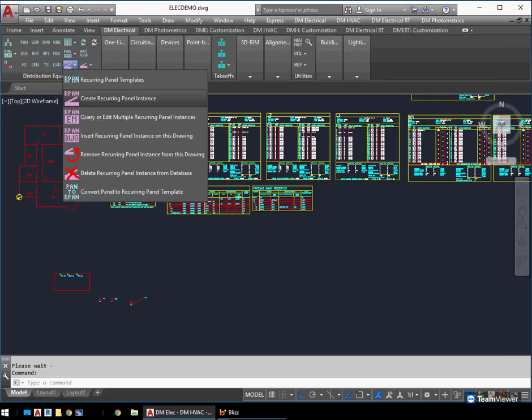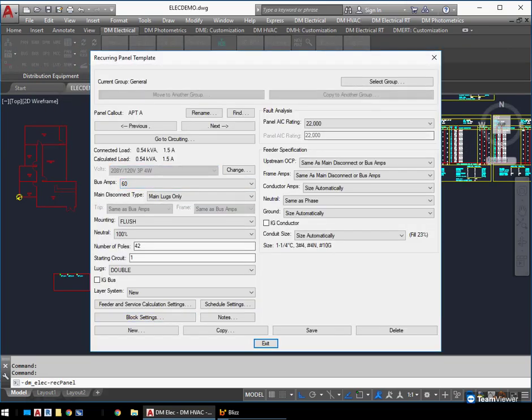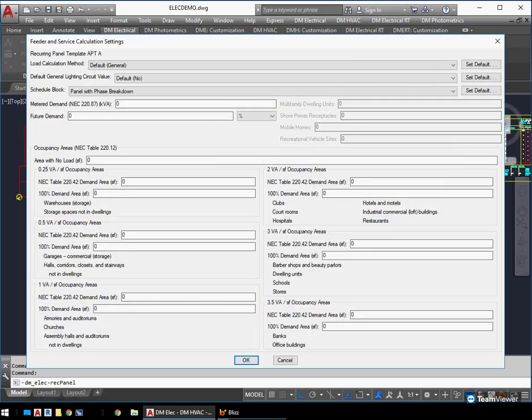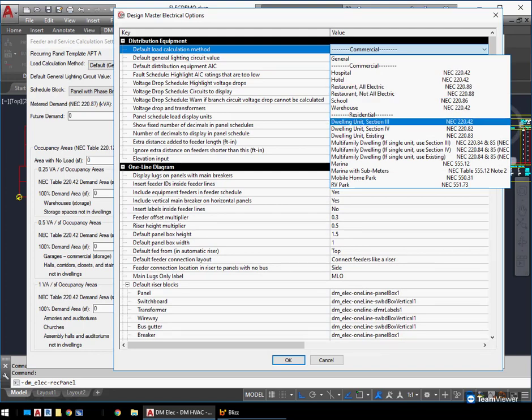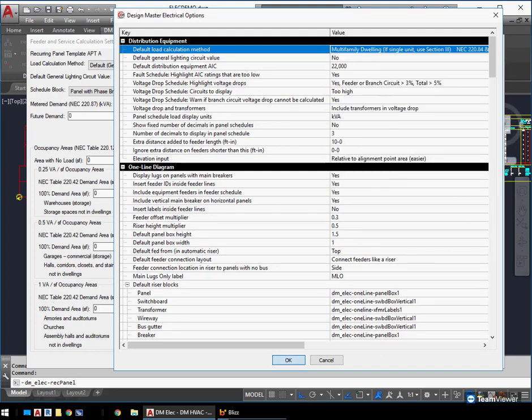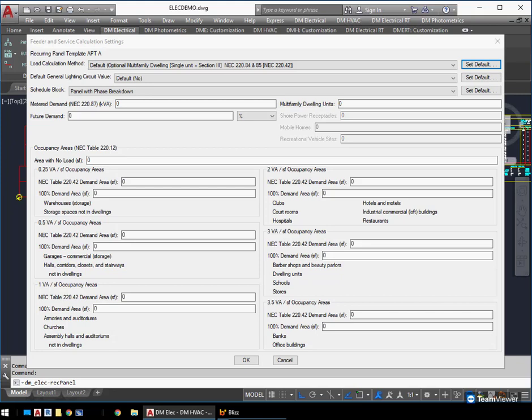And we are going to change the template here. Go into the feeder and service calculations. And for our load calculation, rather than using a default general calculation, I'm going to change it so that we are using a multifamily dwelling unit calculation. So now the whole project is being done as a multifamily dwelling unit.